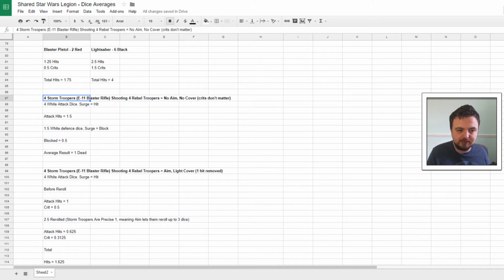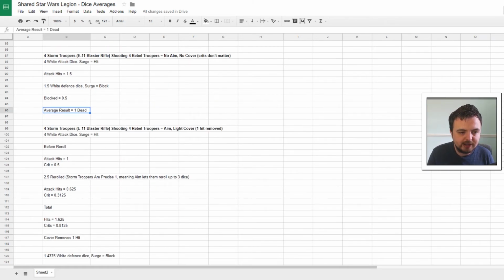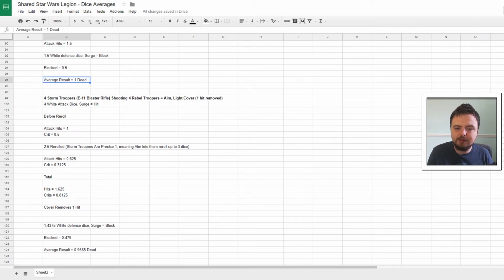That basically means that they would have got 1.5 hits. On the rebel side, the surge equals a block, so they'll then block 0.5 worth of damage. The average result from that shooting with no aim and no cover is one dead rebel trooper. Next one, if there is aim and there's light cover.